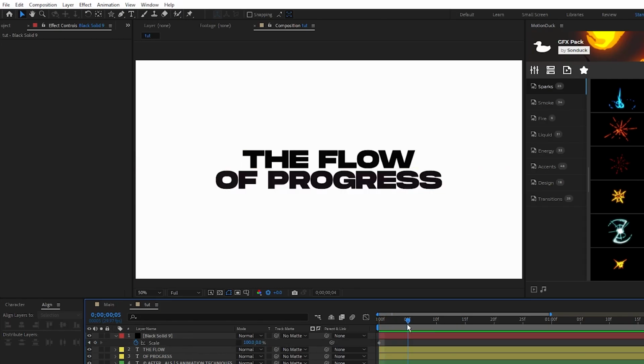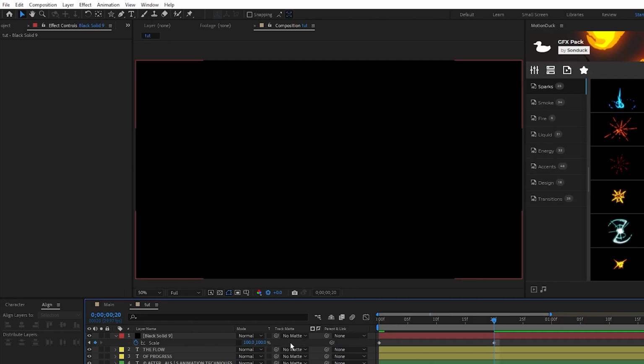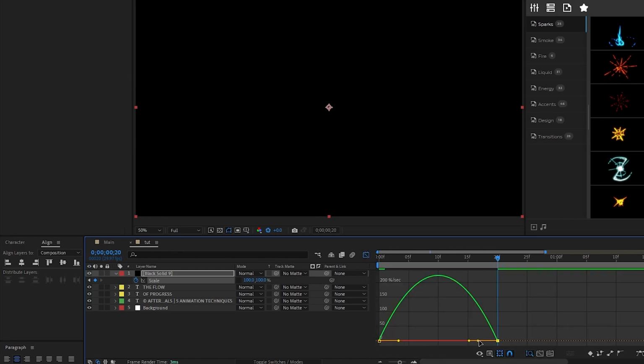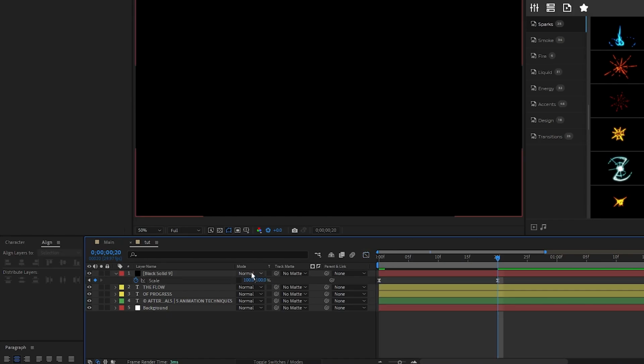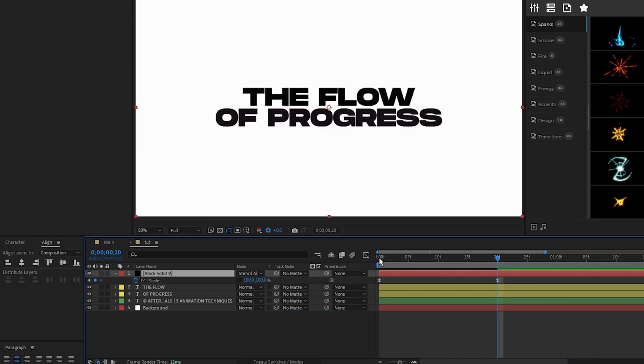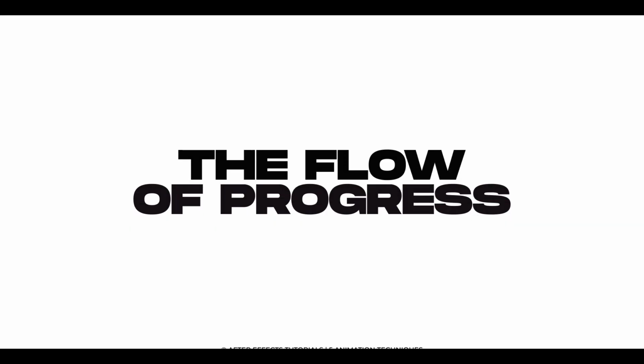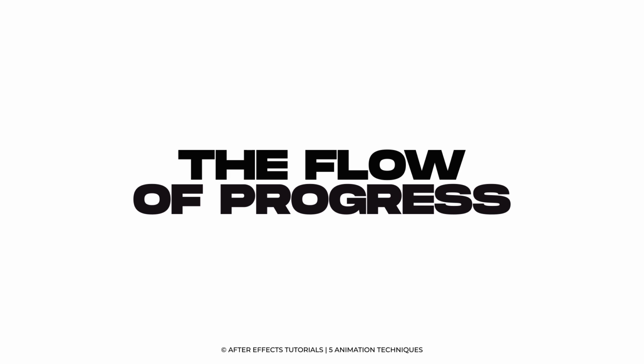Move forward a bit on the timeline, set the scale back to 100%, highlight the keyframes, press F9 to make them easy ease, then open up the graph editor tool and pull both sides of the curve to the middle to smooth out the animation. Lastly, just change the mode of the solid to Stencil Alpha so that it wipes away instead of appearing from the scale animation. And now we have this nice opening transition for our composition.